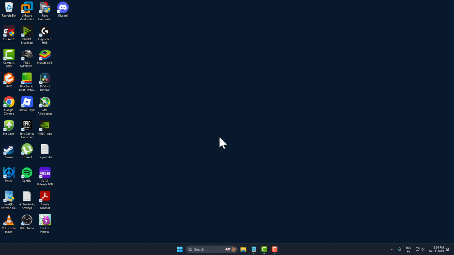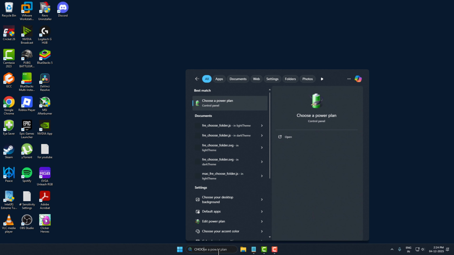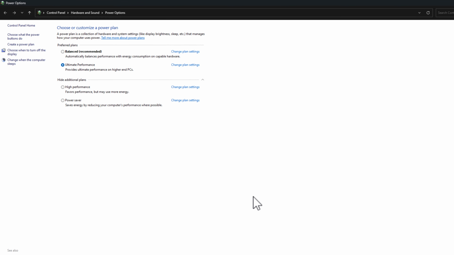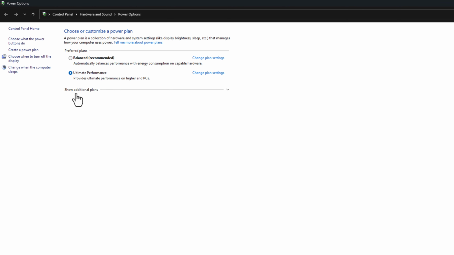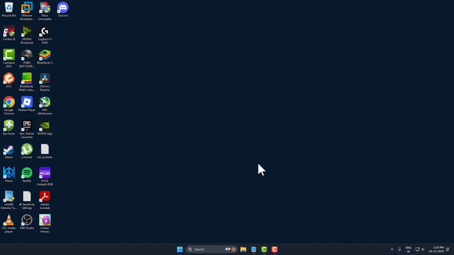Windows often limits CPU and GPU speed on default settings. To boost it, go to the search menu and type Choose a power plan. Click on open it, expand Show additional plans, and select High performance. This prevents CPU throttling, stops micro-stutter and boosts FPS.